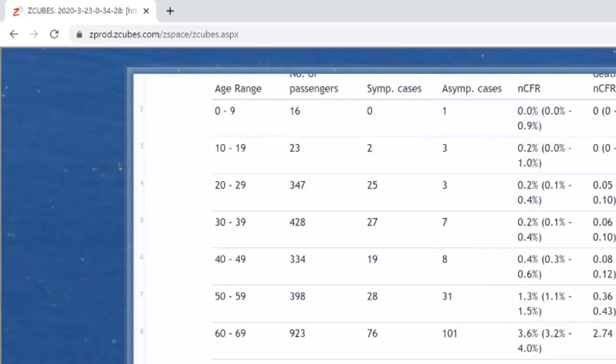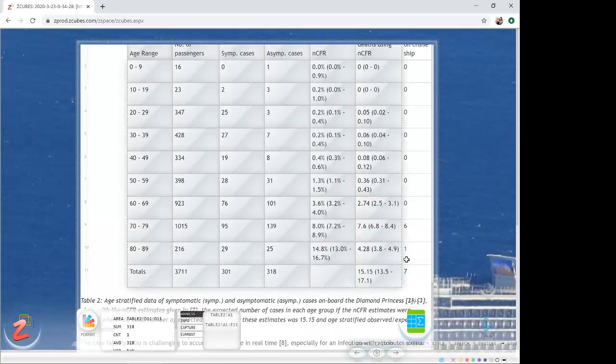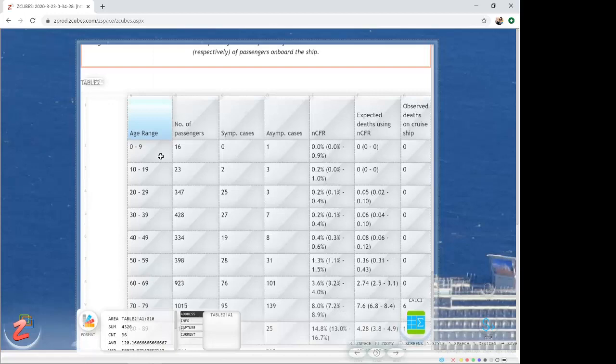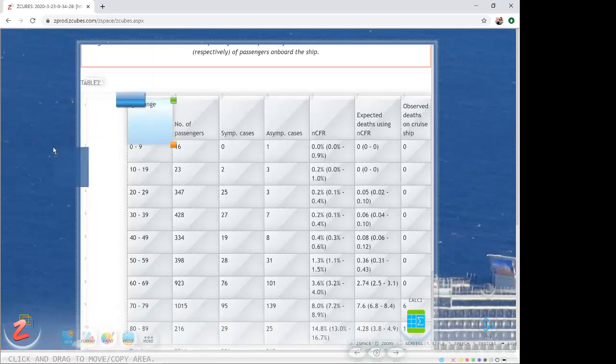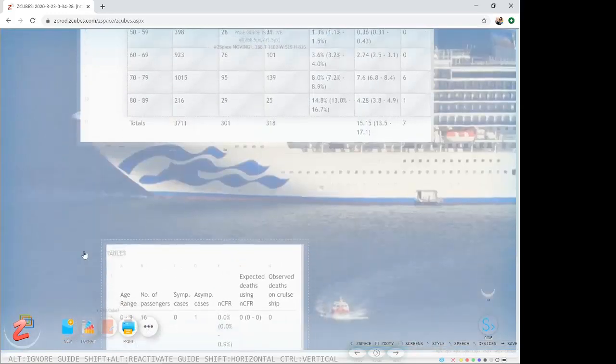Now, the interesting thing is that there were symptomatic and asymptomatic cases. So you can see that the asymptomatic cases were more than the symptomatic cases, and this has some really neat implications, and we will look at those in a moment. So let's take this area that we want to analyze out of here. We'll just take this Calci out of here, and so now we have a table full of just that data.